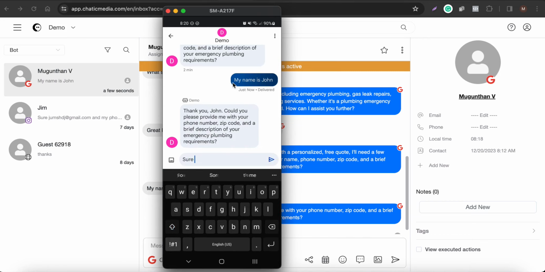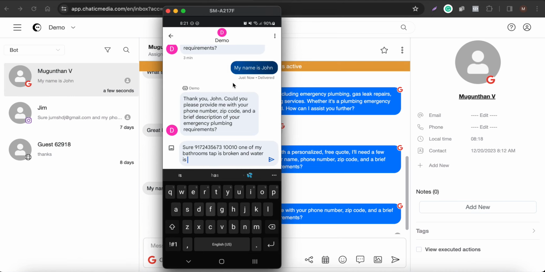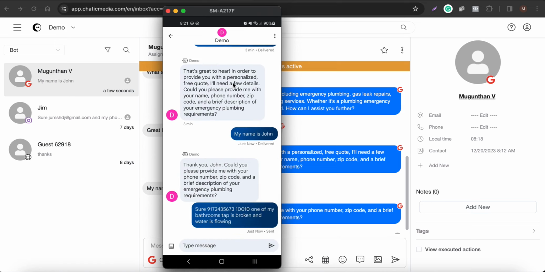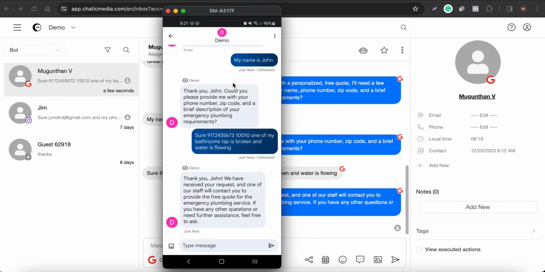All right, sure. So let me provide the phone number here as 5673 and the zip code, let me provide something like this, and let's say one of my bathroom taps is broken and water is flowing. Just a simple piece of information I have provided over here. Let's see what happens. So here I have provided the phone number, the zip code, and also the information about the requirements.